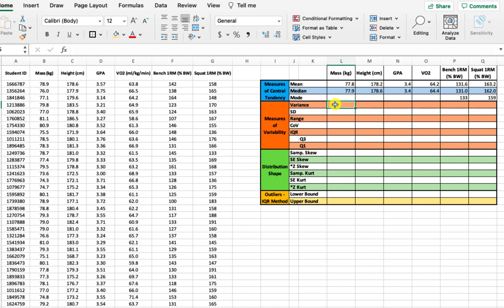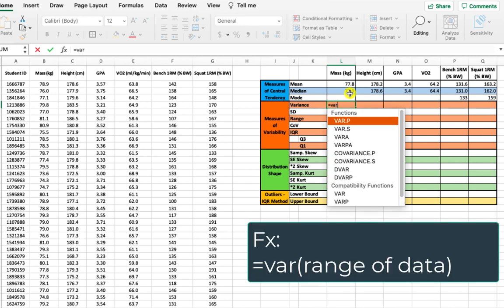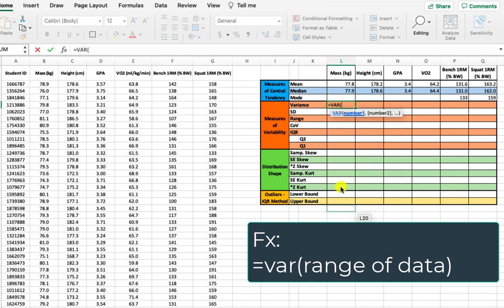For our measures of variability, we have variance, standard deviation, range, coefficient of variation, and our interquartile range. So we'll start with variance. For this one, the function is VAR, just var. Again, you'll notice that several options pop up. We're just going to do the compatibility function VAR.